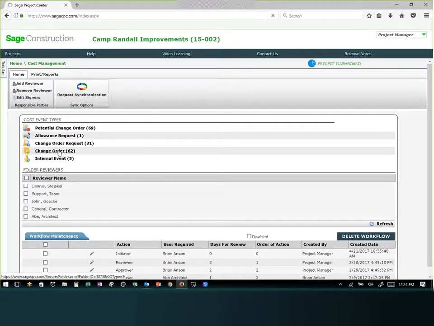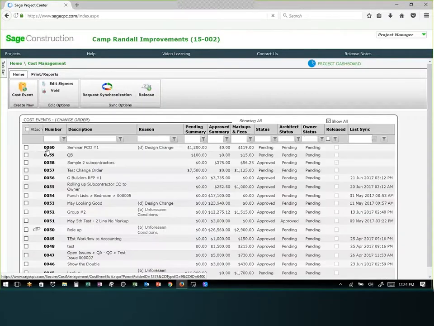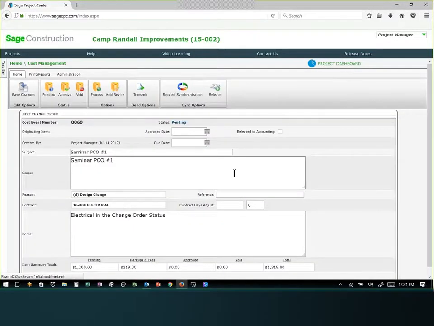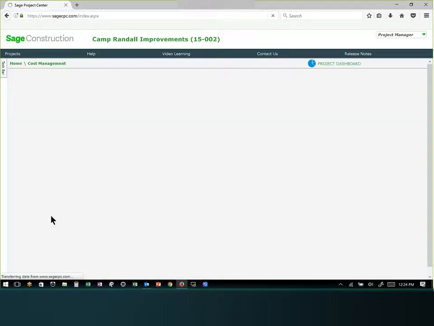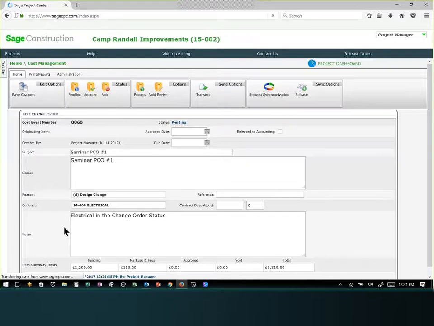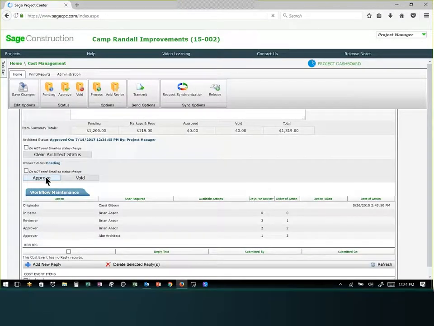I'm going to go into that change order, which is number 60. You can see the statuses are here. I'll hit the approve so you can see those update as well. So I'm going to act as though the architect came in, as well as the owner. And then I'm going to approve this.